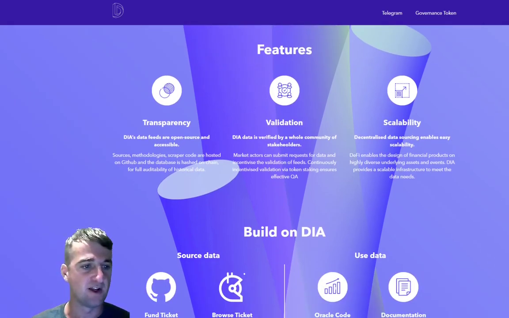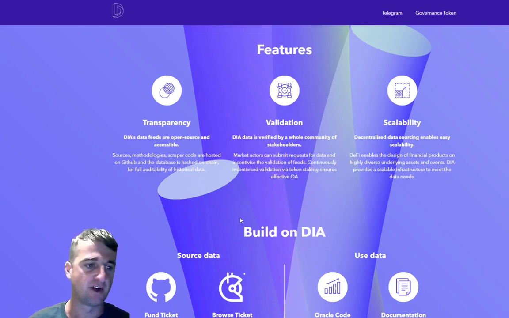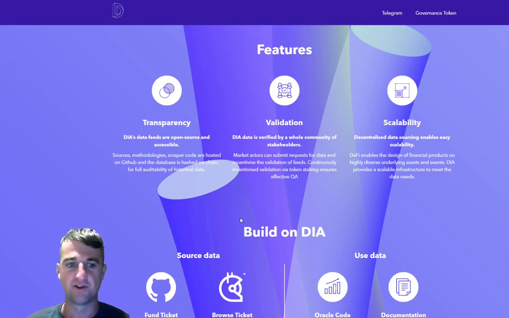So DIA's data feeds are open source and accessible. Sources, methodologies, and scraper code are hosted on GitHub and the database is hashed on chain for full auditability of historical data. That's what you need. Everything nowadays gets audited, and if we, for example, go through a full blockchain security audit, then that information will be readily available for somebody to run over it and give a good review on the security aspects of a project. So we have validation.